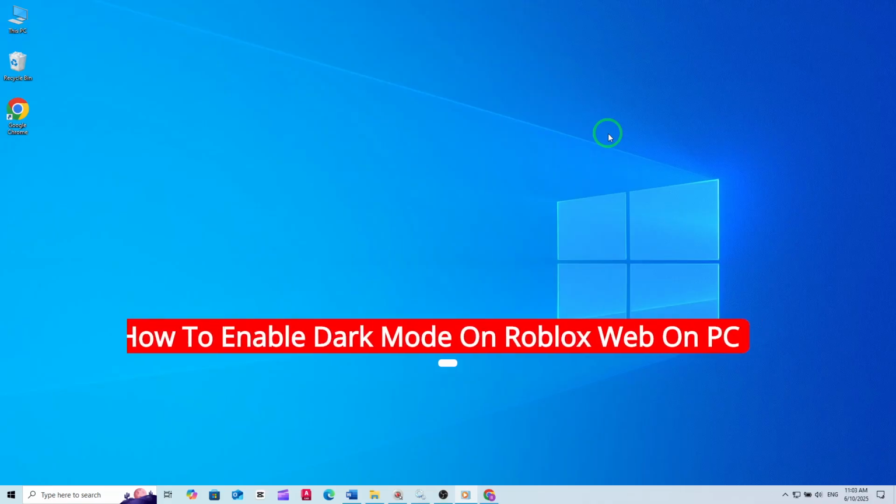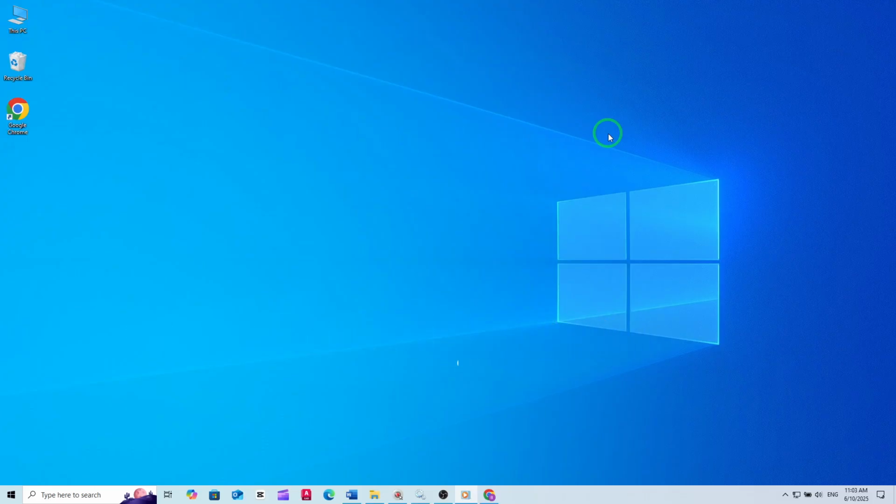If you're ready to give your Roblox experience a fresh new look and make those late-night gaming sessions easier on your eyes, you're in the right place. Today, I'll show you how to enable dark mode on Roblox Web for PC, following the latest update. The process is quick, simple, and you'll notice the difference right away.